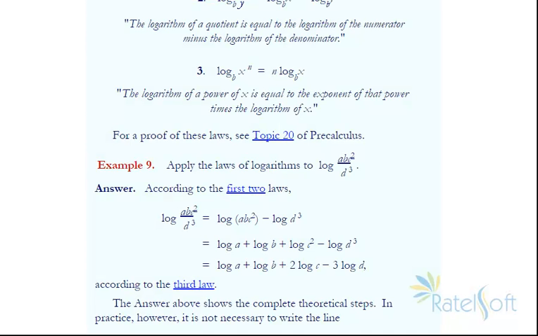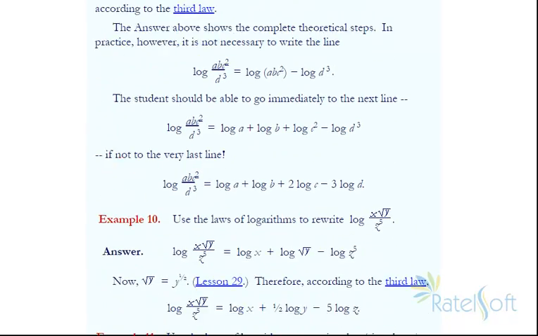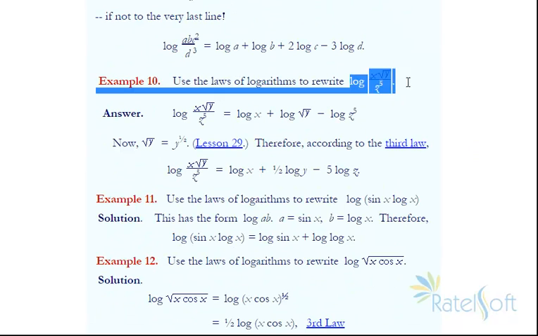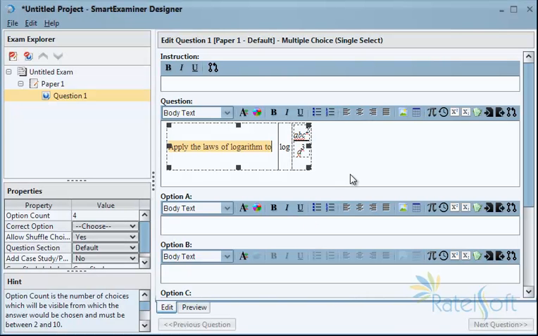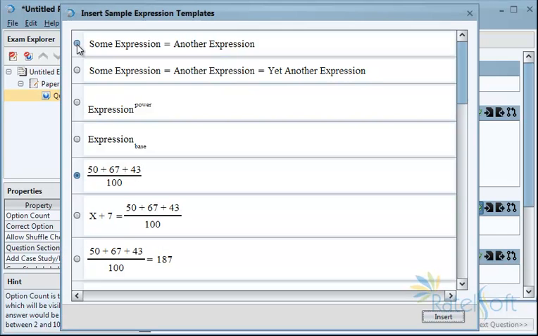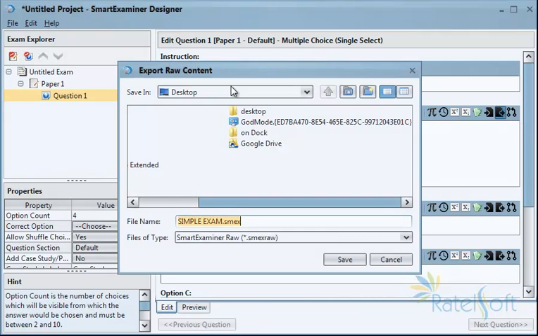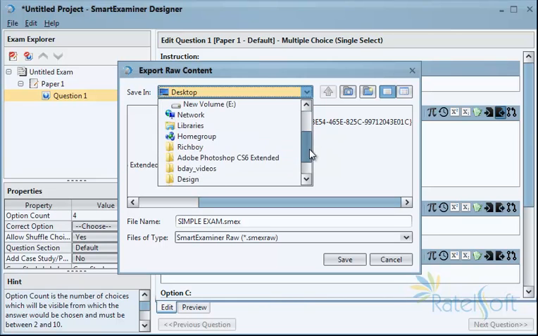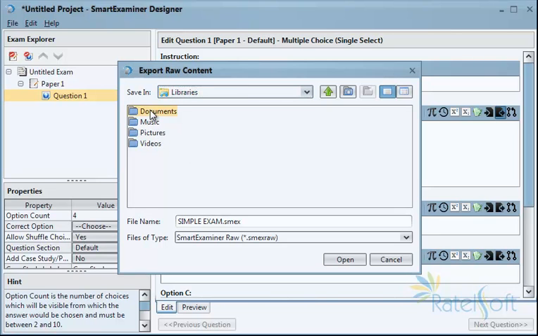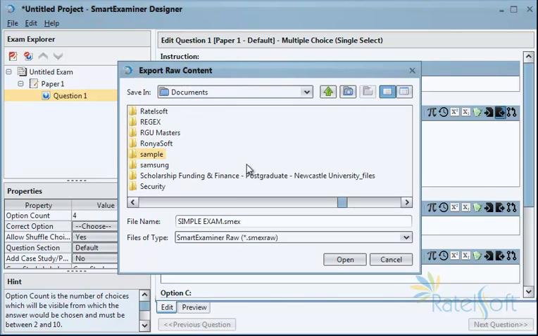Okay, now you may want to build let's say something that looks like this. Okay, it's not really difficult, but we'll just go about doing that. So what I would do is to come down here and do the same thing using our expression templates. Well, I could also copy the contents which we have here by exporting and importing. So what I'll do, I'll export raw content now to my documents, and yeah, I'm just gonna export it and import it.